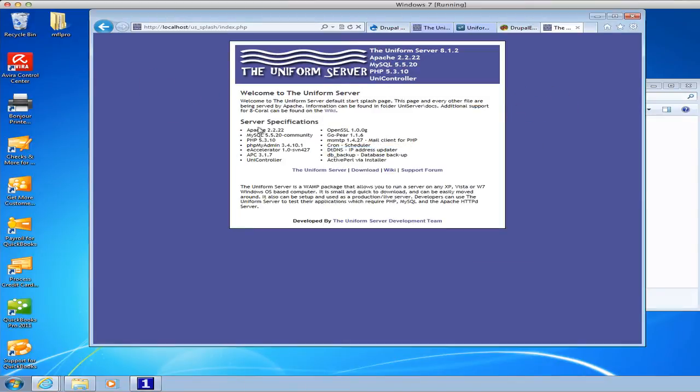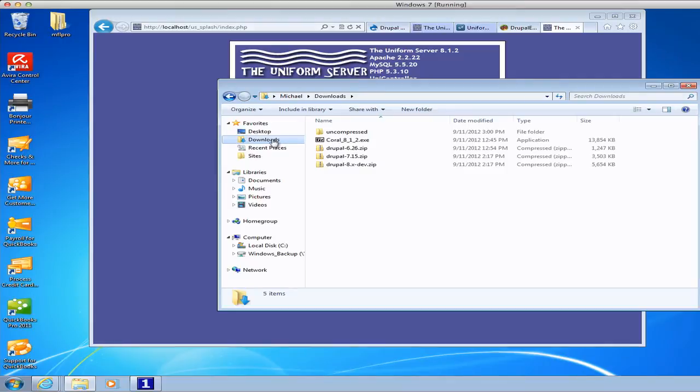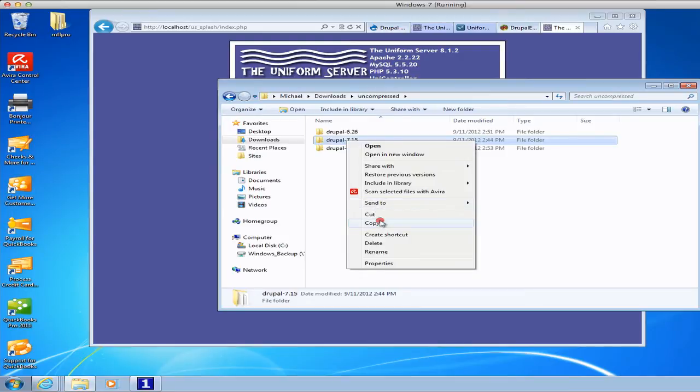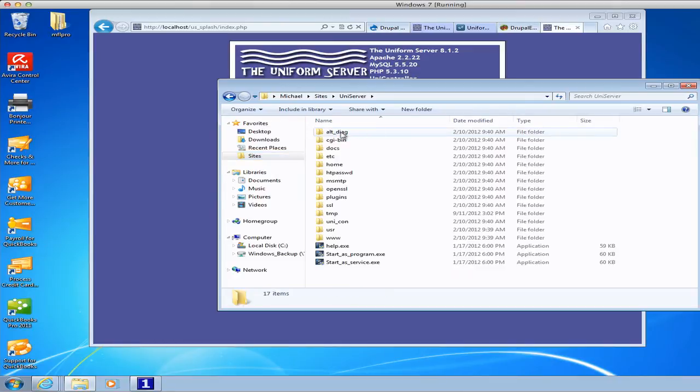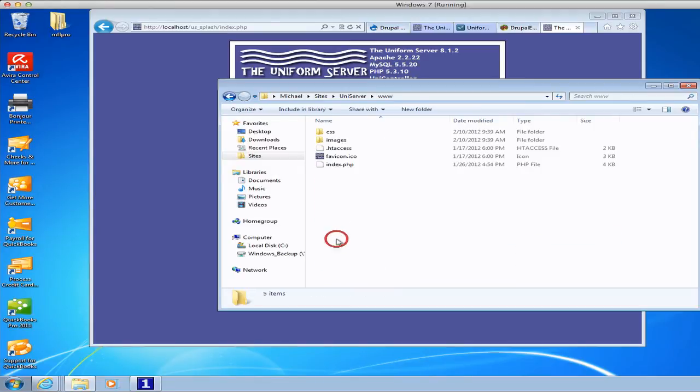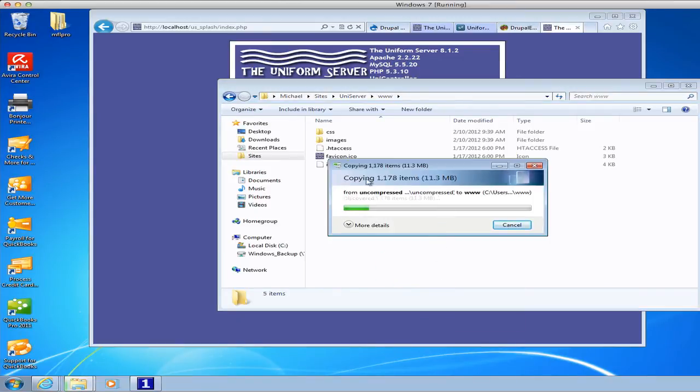But if you get to this page, then you know that you're ready for the next step, which is actually installing a copy of Drupal 7. So back in our downloads directory, I go to my fresh copy of Drupal, and I'm going to copy that over to the right place. In my case, it's in the sites directory, back in the Uniserver directory, and all of your sites are going to live in this www directory. So anytime you create a new site, you're going to want to put the root directory of that site in here. So I'm going to come over here, and I'm going to paste. And Windows is going to go ahead and happily copy the Drupal 7 directory into our www directory of Uniserver.